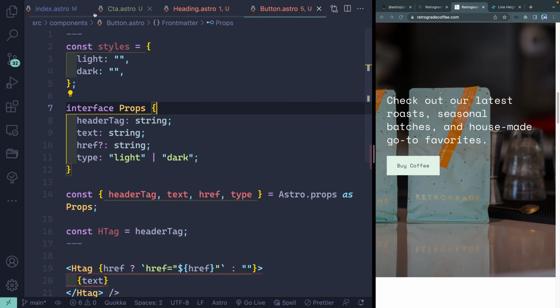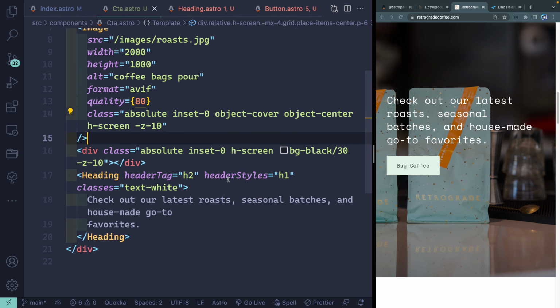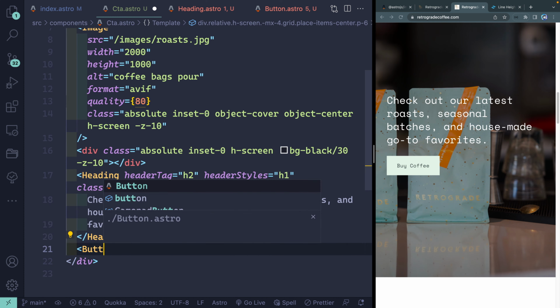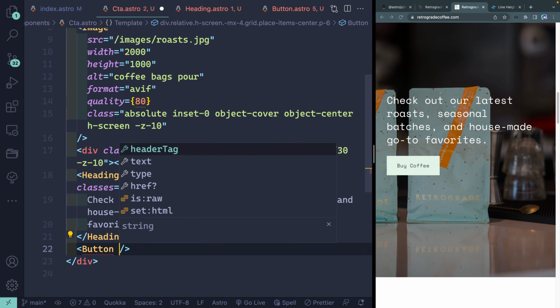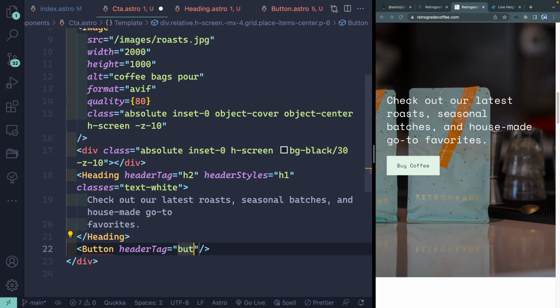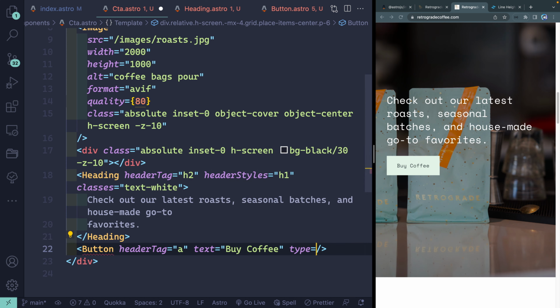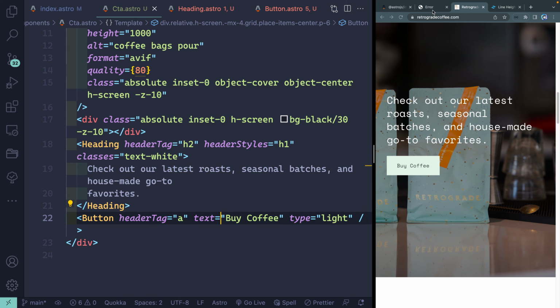Let's pull in this button into this CTA. So what I'm going to do is pull in this button down here. So we'll say button like that. Got to start with an angle bracket. Okay, pull that in. And this needs a couple things. It needs a header tag. In this case, it will be an anchor link. It needs text, which will be buy coffee. It needs a style. What was that? Type. And if I'm not sure what it can be, there we go. Now it gives me just the options of light or dark. So I think that should work, and that should pull that stuff in.